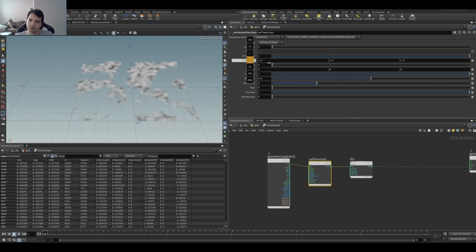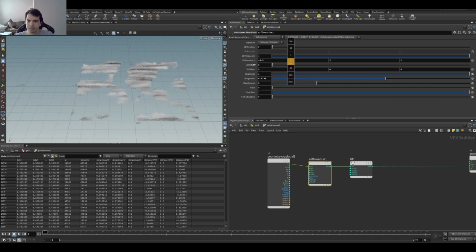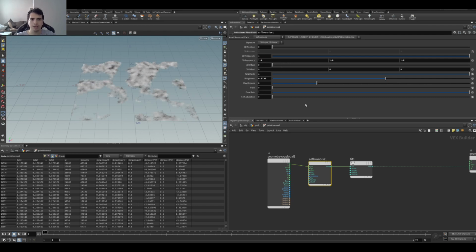So let's start with a big noise. Maybe give it a little bit more roughness. If you want, you can do something like this as well. They will start growing in lines, in different lines. Maybe we can try that later as well. But right now, let's make them all the same.